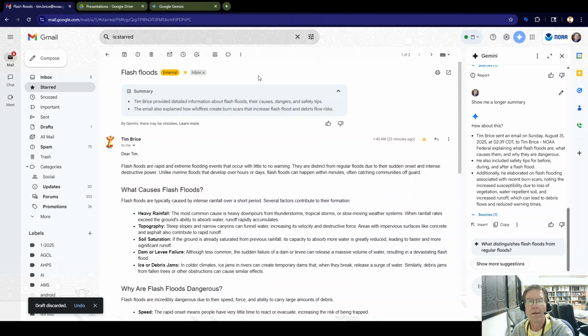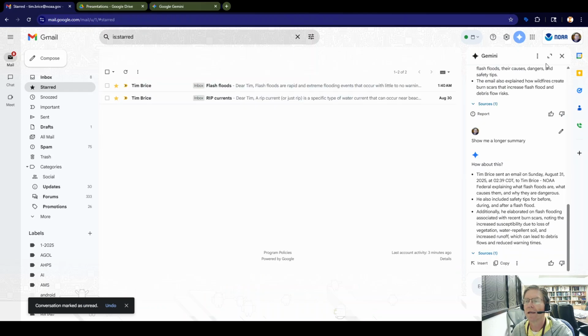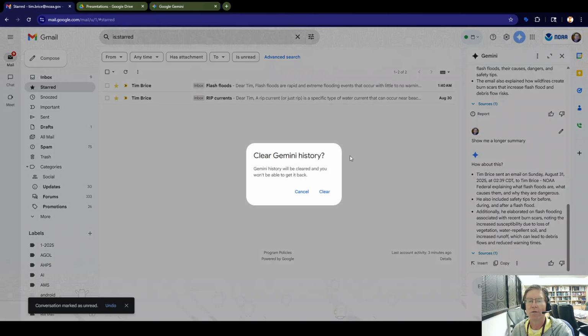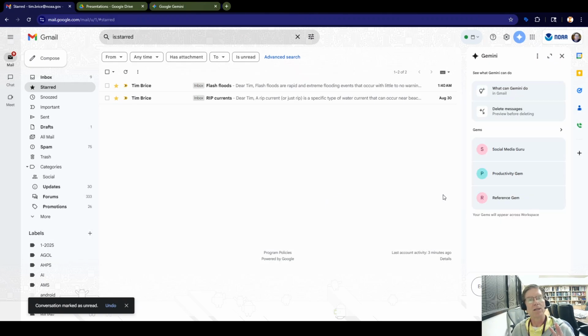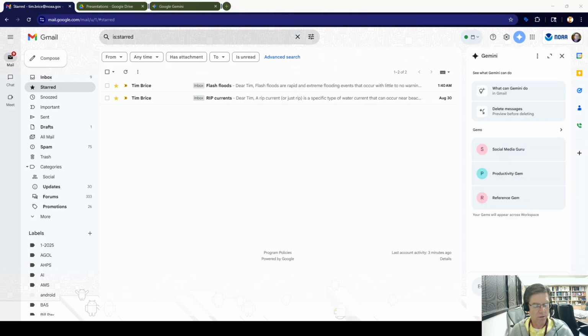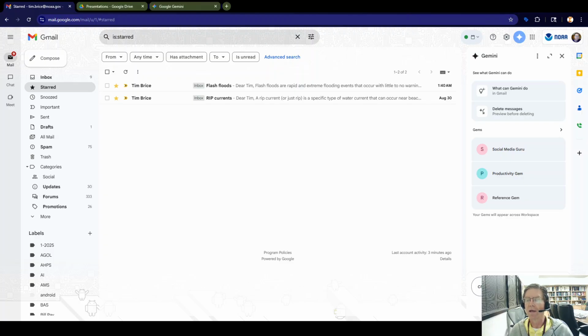So let me go back out here, mark this as unread, and let me clear out my history here. Now, something else you can do with Gemini that I like is, like I said, I showed you in the Gemini web app how we can have the web app reach over to Gmail or one of our other Google Workspace apps. Well, you can go the other way around. So I can actually reference a file.